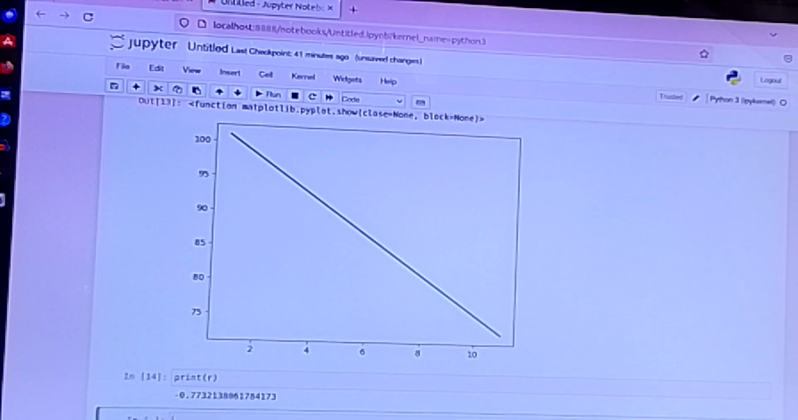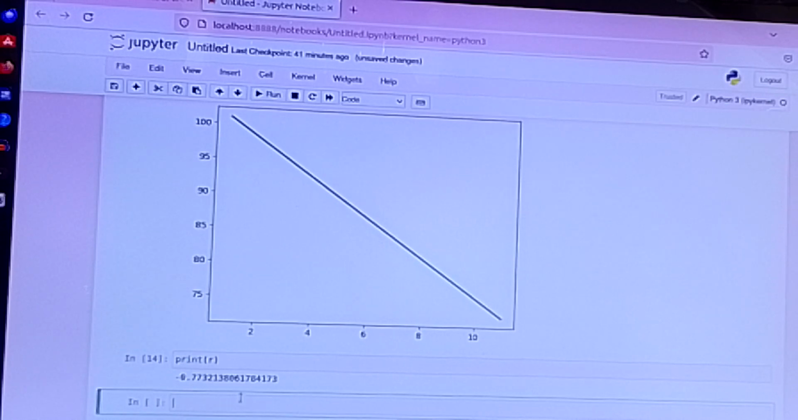So you can see this is the coefficient of correlation, negative, that is minus 0.7732138061784173. So this is the R value, that is the coefficient of correlation between the x points and y points, that is the ages of the cars and the speeds of the cars.